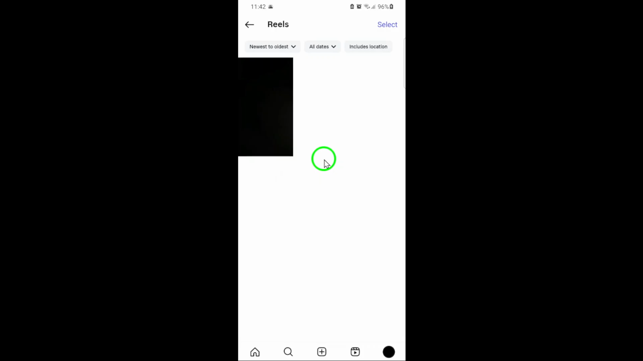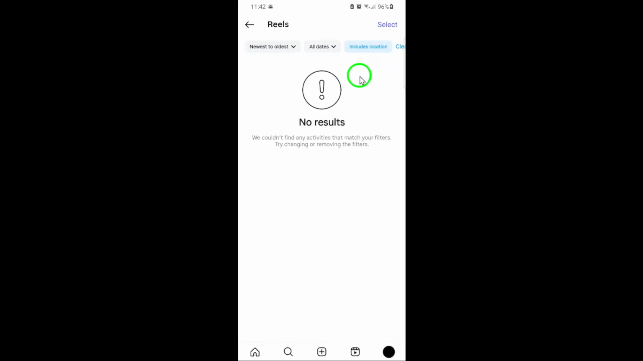Here's where the magic happens. At the top of this page, you'll see an option called Includes Location Filter. Tap on that, and you'll be able to filter your Reels by the specific locations where they were posted. This makes it super easy to organize your content, find memories from certain trips, or even analyze which locations have the most engagement. Filtering Instagram Reels by location is a fantastic way to keep your content organized and discover new Reels from places you love.